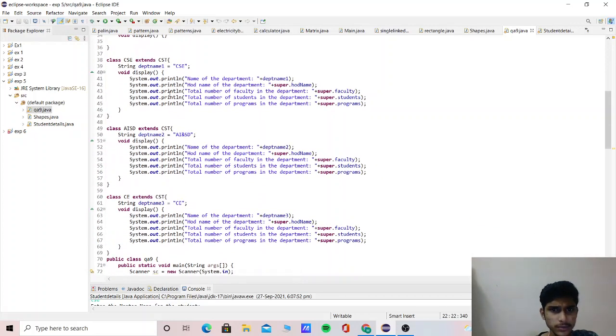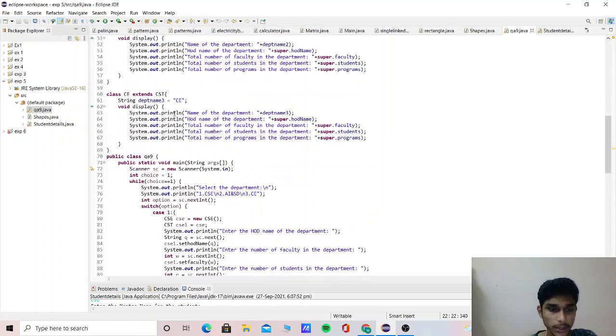Then class CSE extends CST: enter the department name, HOD name, total number of faculty in the department, total number of students in the department, and number of programs in the department. Then for AISD, extends CST, the same thing: everything we gave here is asked here and saved, because this is department 2, AI and SD. Then this is department 3.